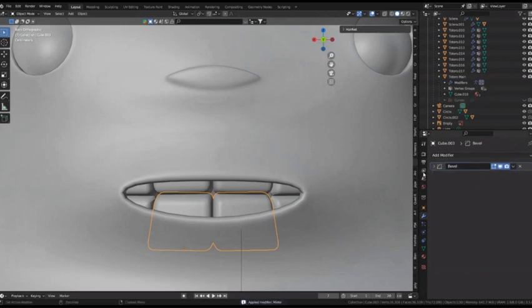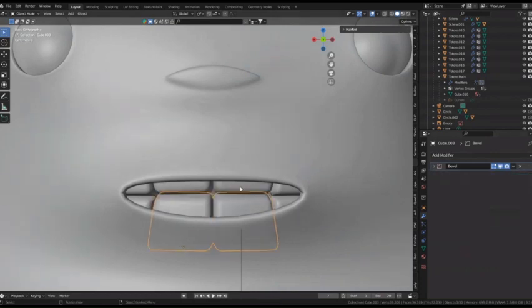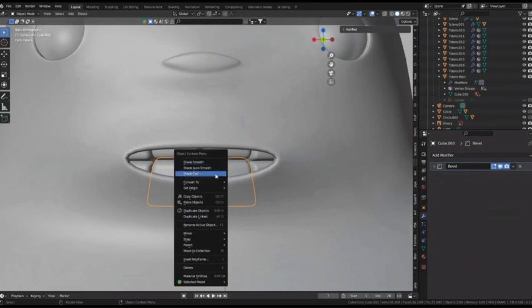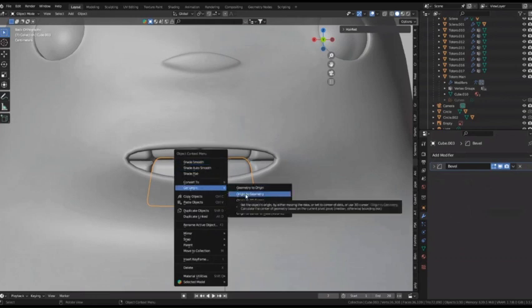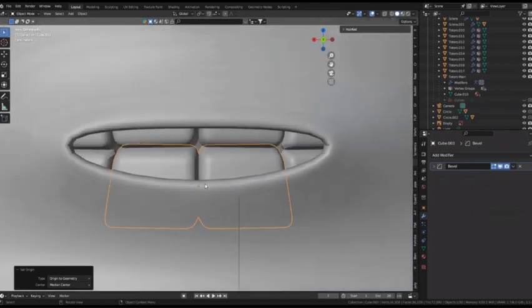The bevel is something that can't just be there. That's something we can edit. We can make this bigger. We can make this smaller on the go. And I'm just going to press right mouse, set origin, and I'm just going to set the origin to my geometry, just so that it is nicely centered.